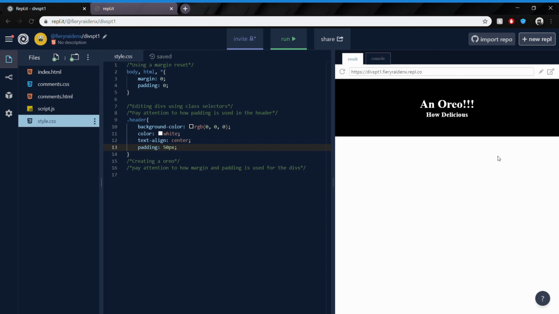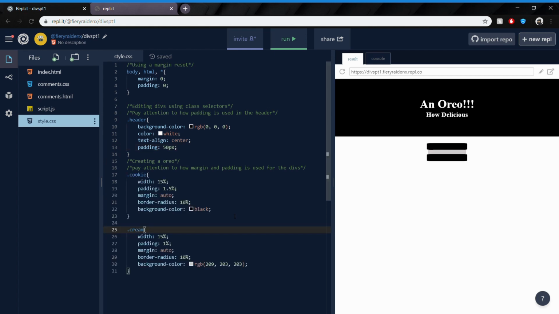Now let's look at how we can create our Oreo. It's going to be using both the margin and the padding, so make sure you pay close attention. Okay, so I created the Oreo. It looks much more realistic right now because we're at a smaller screen. Let's go through the parts we know for the cookie. The width, 15%. If we increase that to 25%, of course, the cookie will stretch. Looks kind of weird. We also know what the padding does, right?